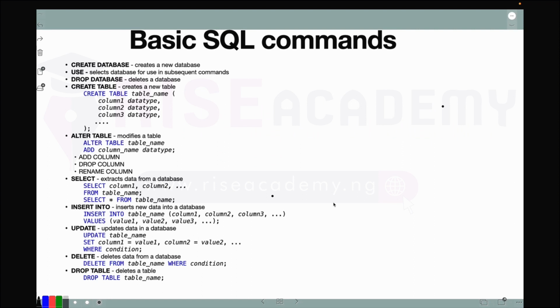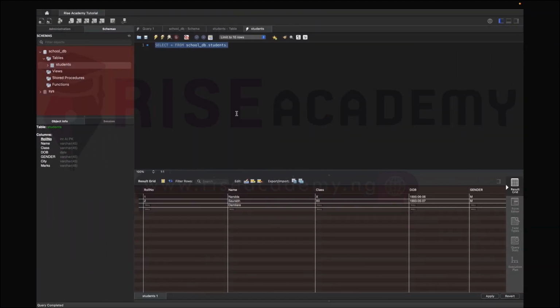In this class, we're going to be talking about basic SQL commands. In the previous class, we installed a MySQL server, and I would advise you to go through that class again. We installed MySQL server. We also installed MySQL Workbench.